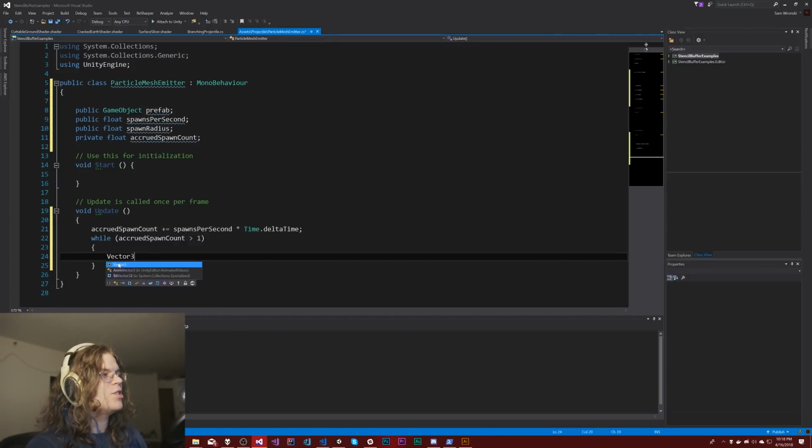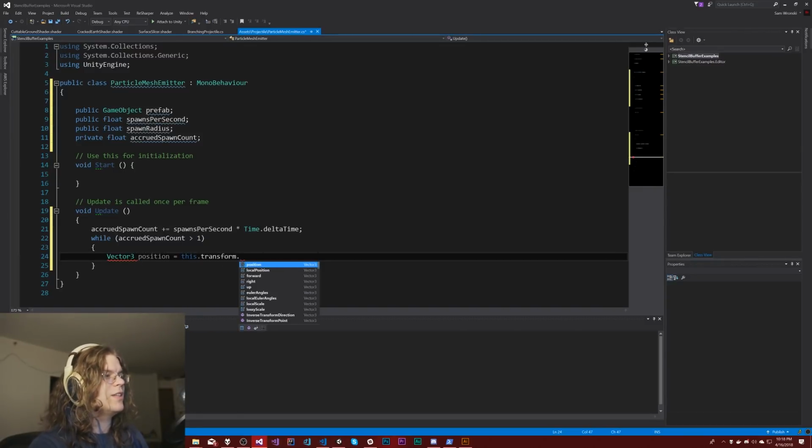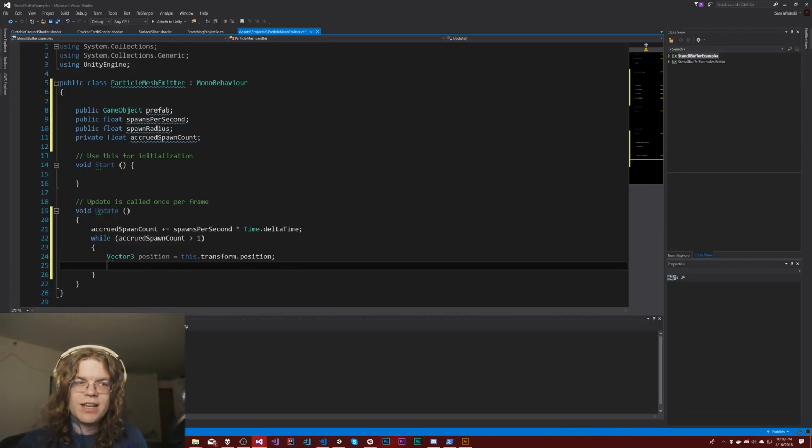So we need a position to spawn it at. So Vector3 position, which is equal to our current transform. And then we need to jitter it on the X and the Z axis. We could either do a box or we could do like a circle. Either one works. Not sure which is best. So let's just grab our circle position equals our random inside unit circle. That's going to get us a Vector2 that's inside a unit circle somewhere.